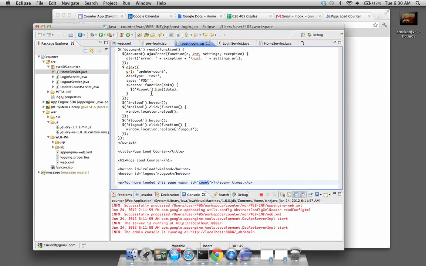So let's see. Here we look up this count element, and that returns the Ajax wrapper around that element, and we're going to call the HTML function on that wrapper. Basically we're saying that element has content, set the content to the string that was returned by the web server when we submitted this update count request. So basically we're returning a number.